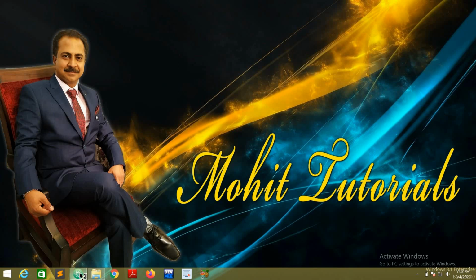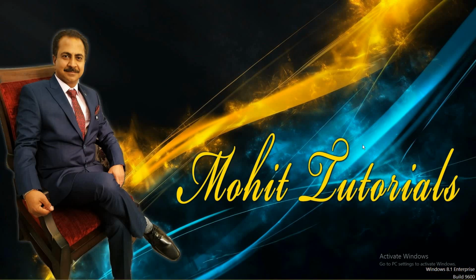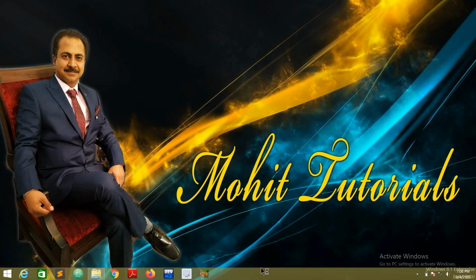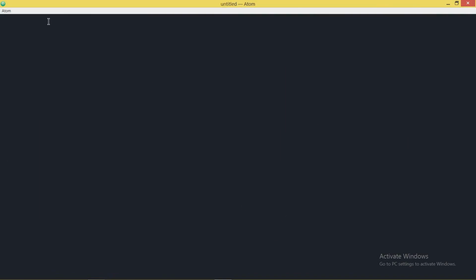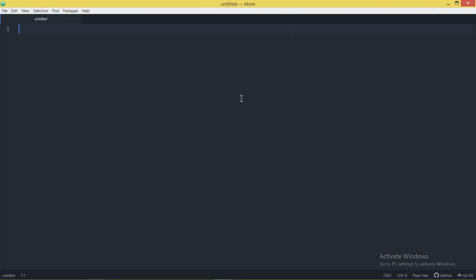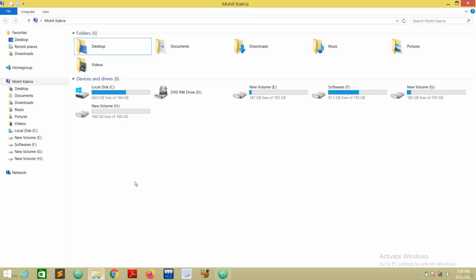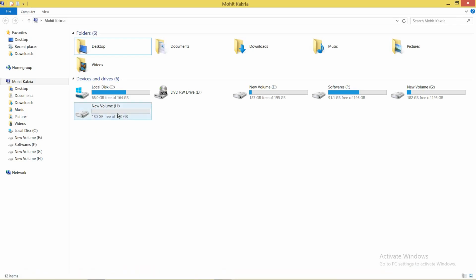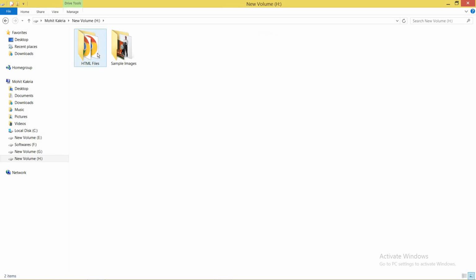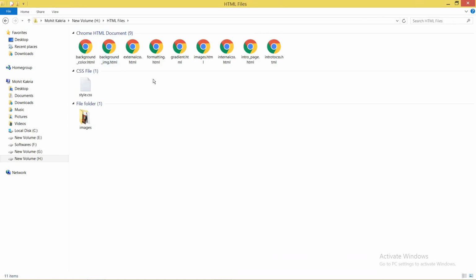Now when you open this editor, you can see its interface. You all know that whenever I work, I make a folder. My working folder is within the H drive, and I have made a folder called HTML files, and I am saving each and every file in this particular folder only. This is my working folder.